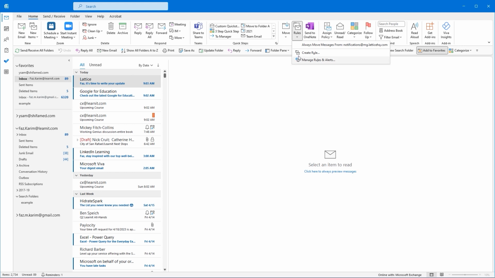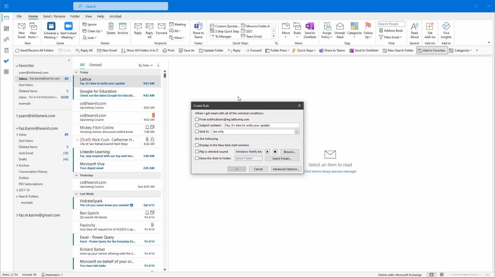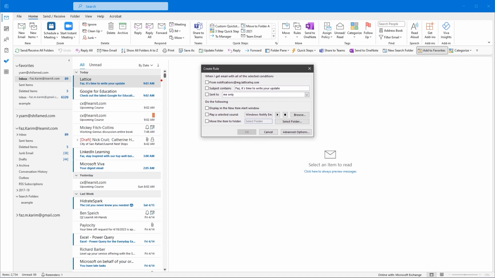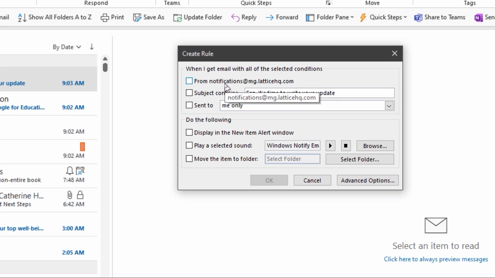I'm going to create a rule here. And because I had this email highlighted, it's going to automatically build the rule based off of this email. And from here, I can build the rule for when I get an email with all of these selected conditions. I can choose whether or not it's from a specific sender to trigger the rule.